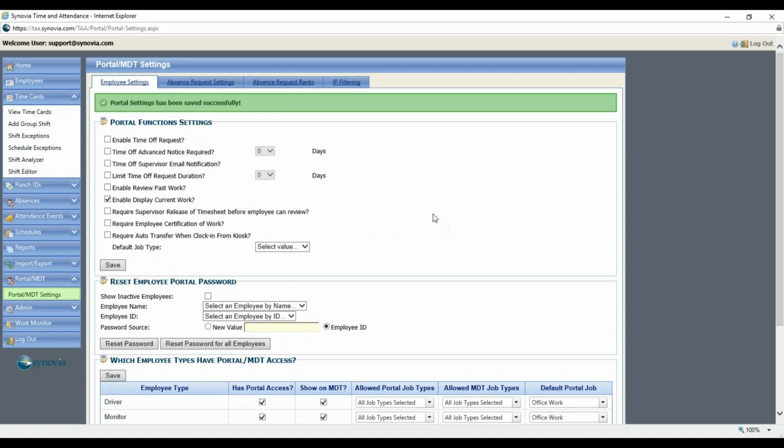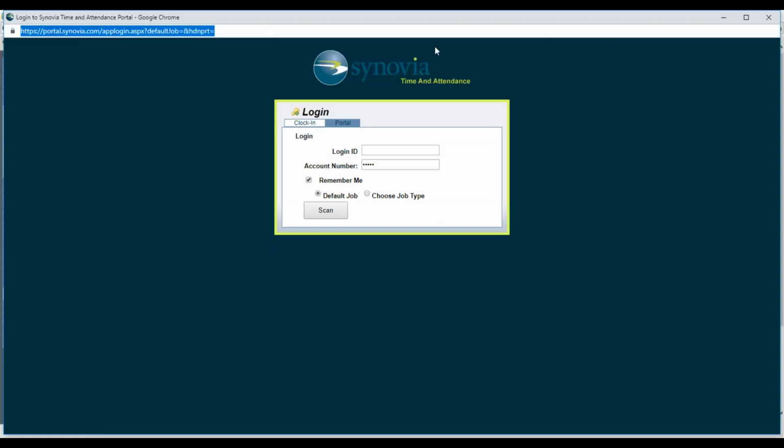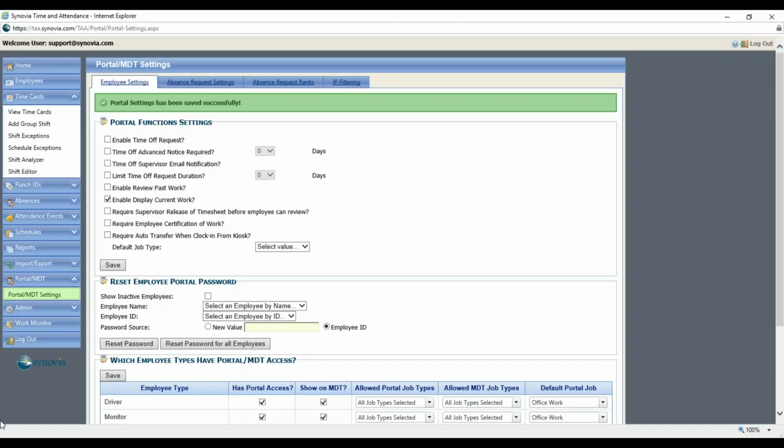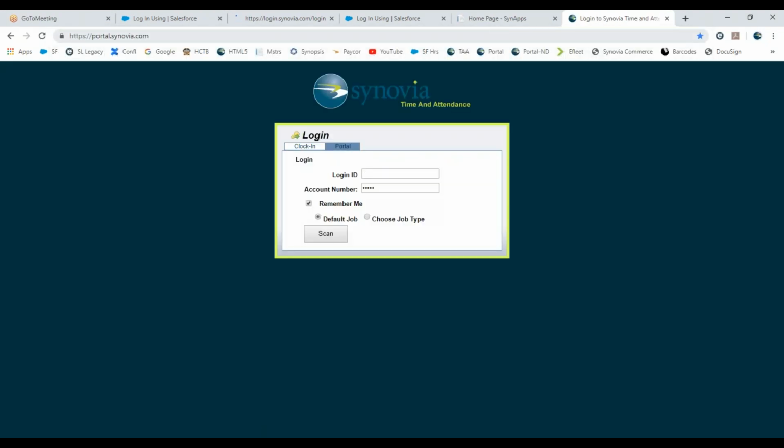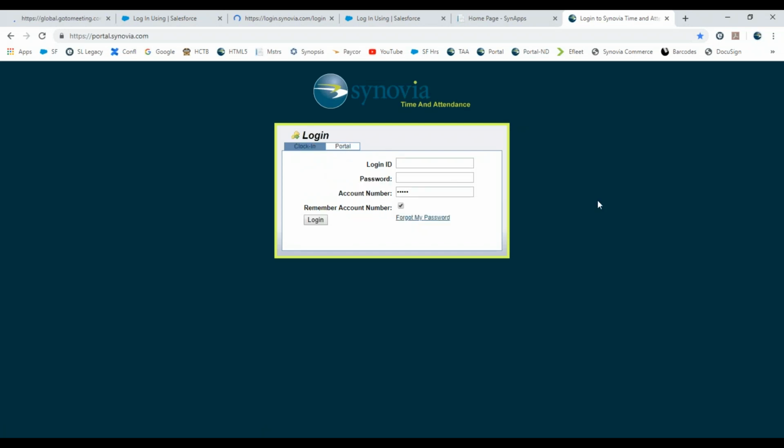So now that's saved. And now what I'm going to do, I'm going to go back to the portal. Oops, let me reopen this back up. We're going to go back to portal.synovia.com. And remember, the default is the clock in tab, so we have to click on the portal tab. And we're going to put in our 9999 with my new password. And we're going to log in.